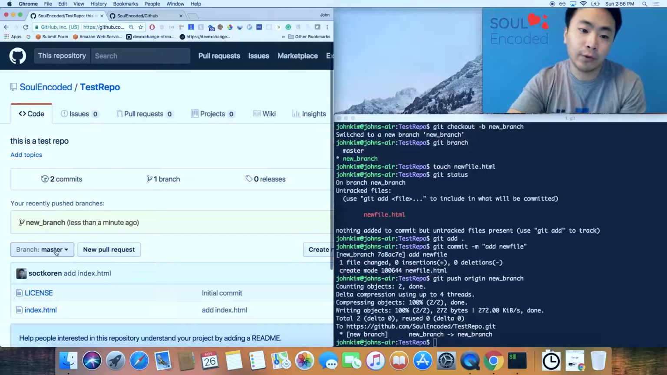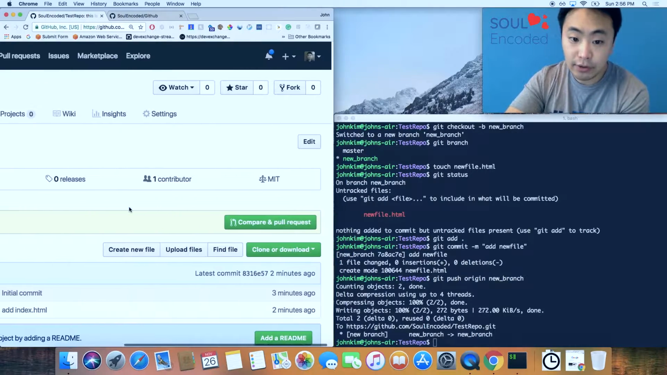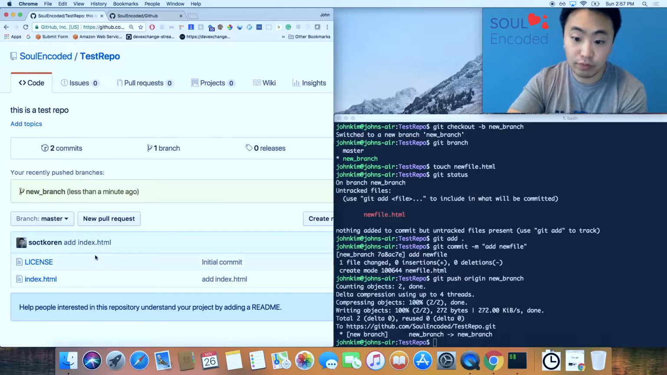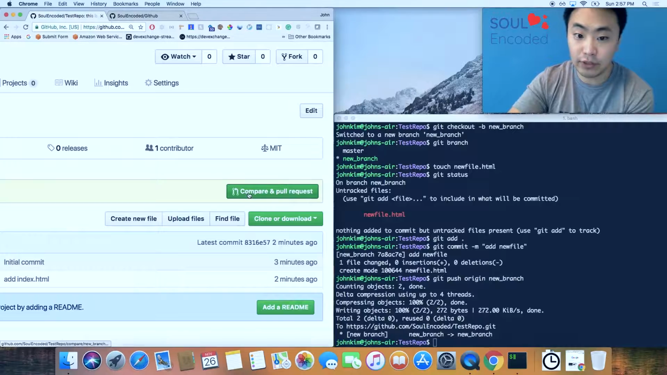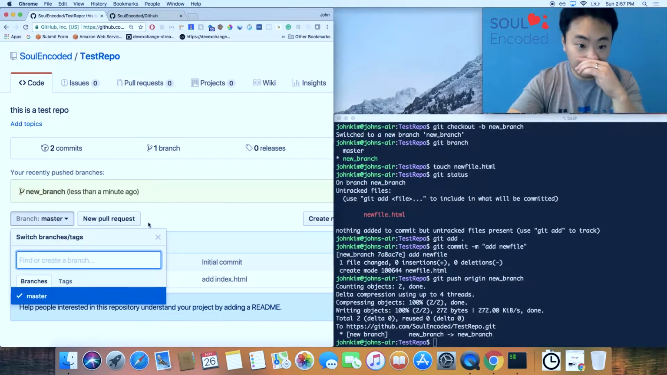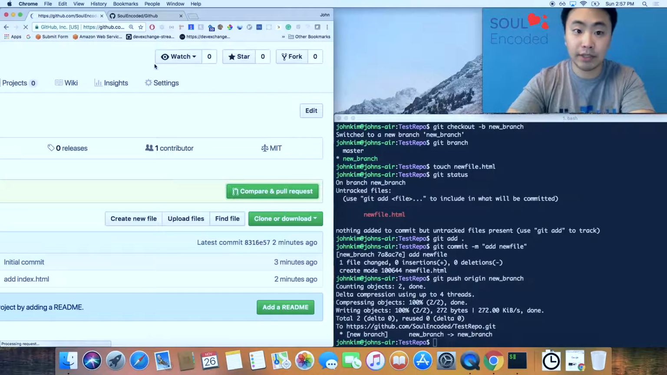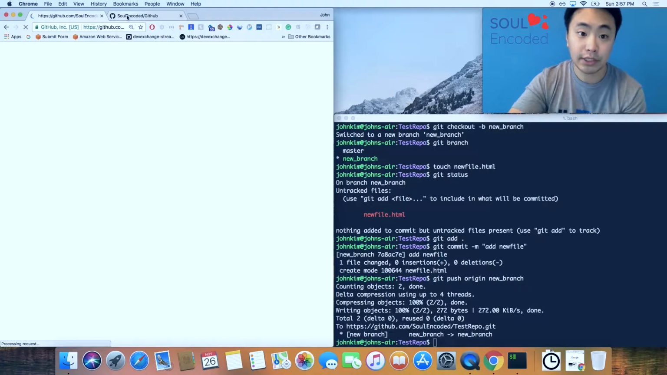When you push that, one thing that will be unique here is right there. You see that yellow section, your recent pushes, push branches. You'll see that that particular new file is not here. It's because it's over on a different branch. To get to a different branch, you can click here and then go to that branch. But let's compare and make the pull request, which is part of the next section.